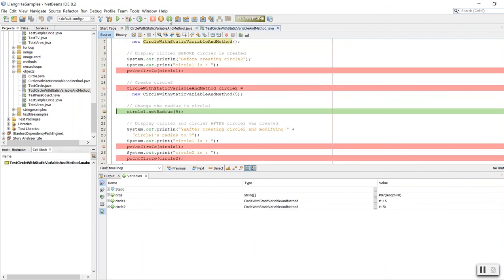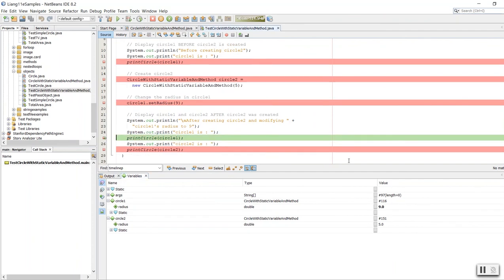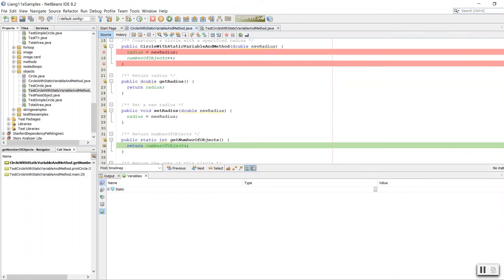And as we continue, calling the set radius. So let's take a look and see what our circle 1 is going to look like after the set radius. Calling the set radius, and now our circle 1 has a 9. And then we're about to go and do the prints again. And the prints are going to call the get number of objects again.